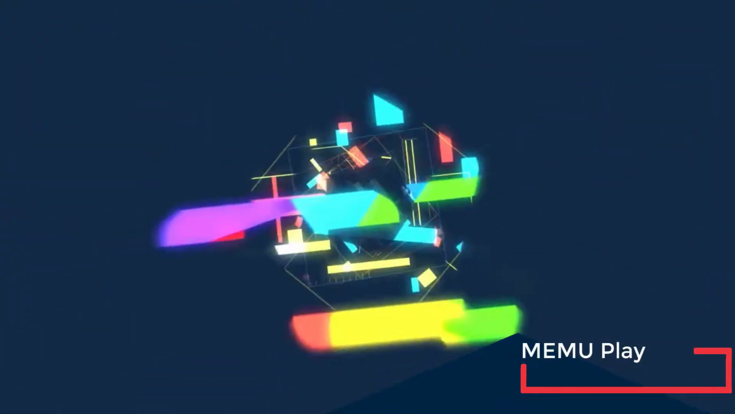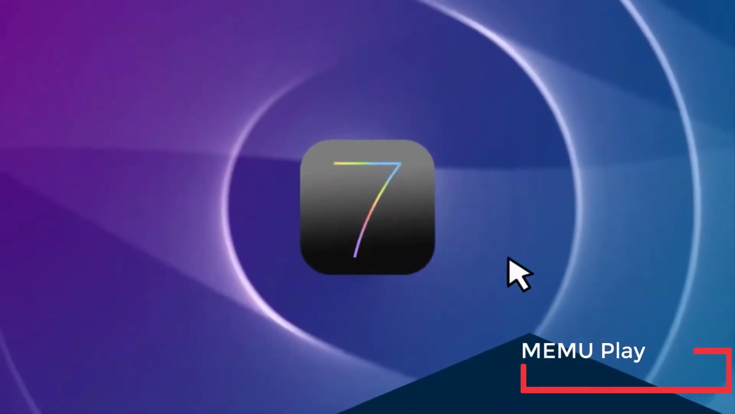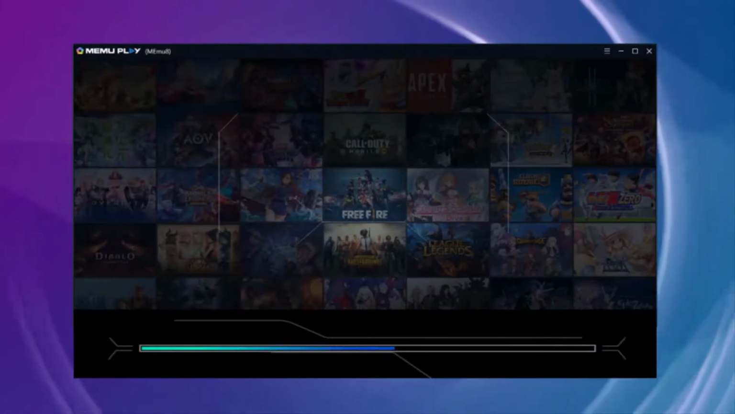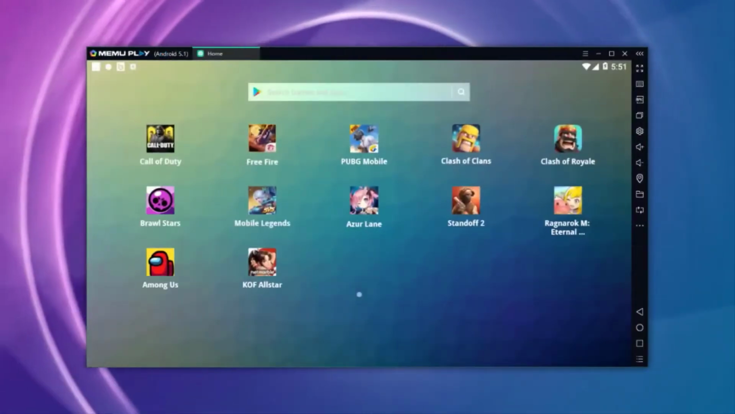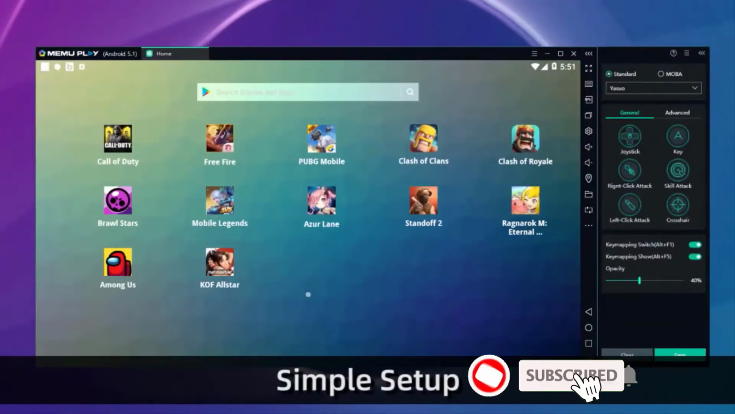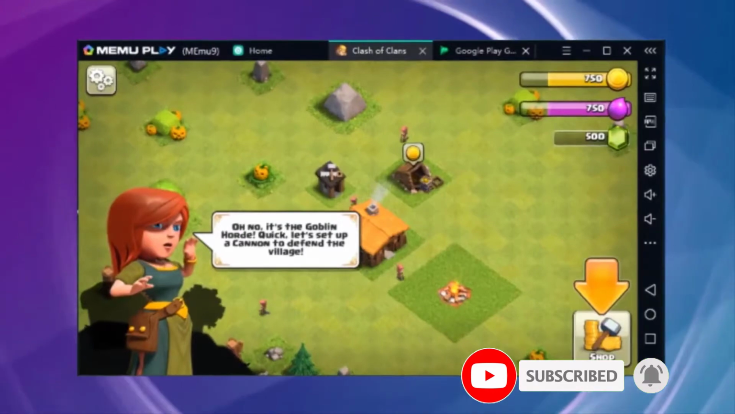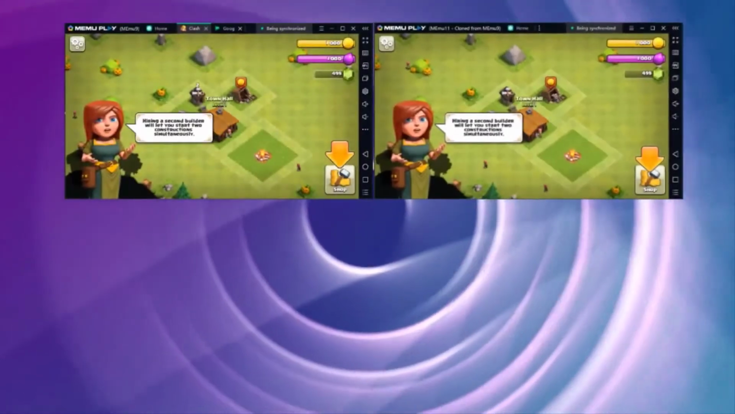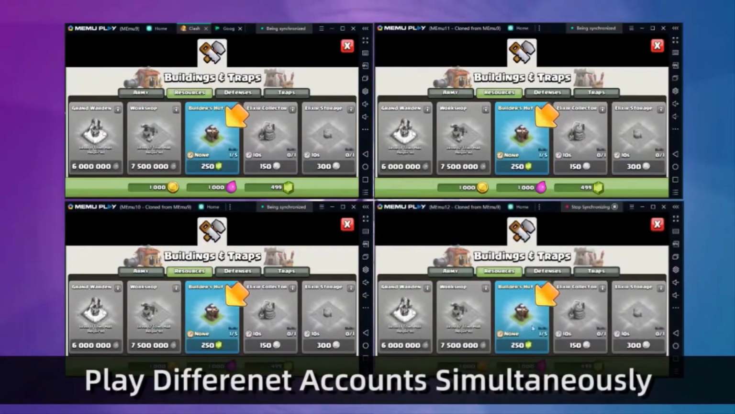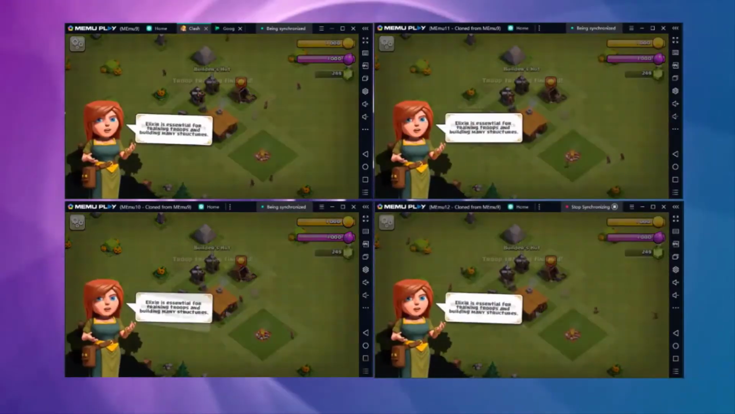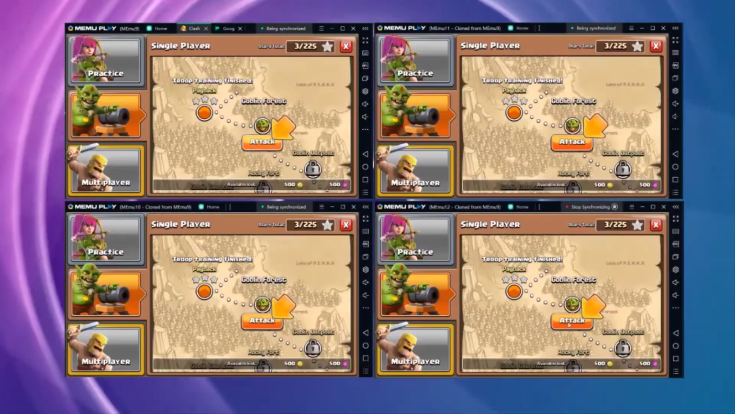On number 5, we have the Memu Player. It is one of the best Android emulators. It can run smoothly as long as you're using a standard PC. It has a very good interface, a simple setup, and you can play mobile games on your PC. Apart from this, you can play different accounts simultaneously on your PC in the same game, as you can see here.